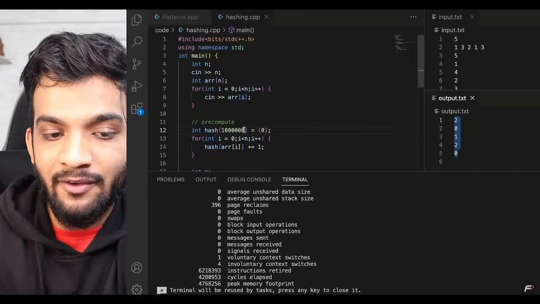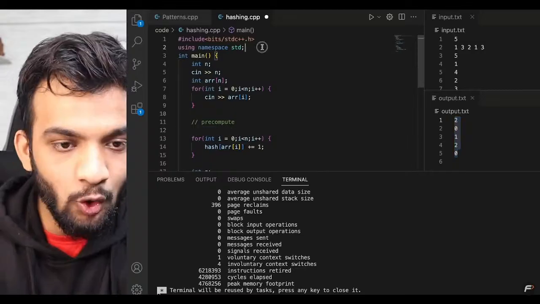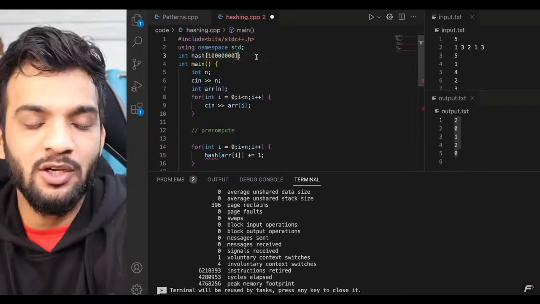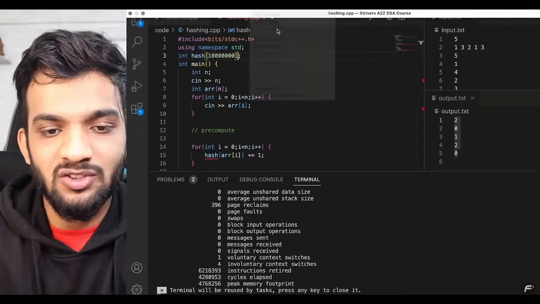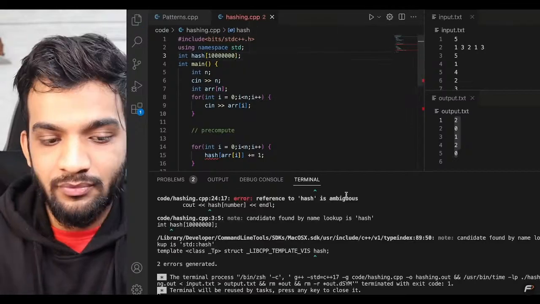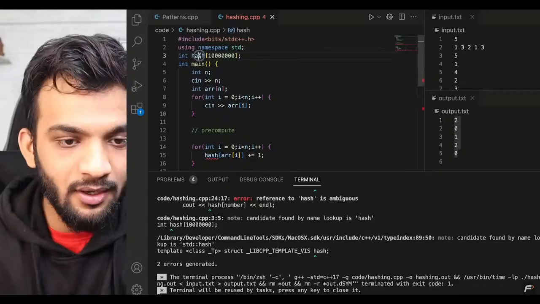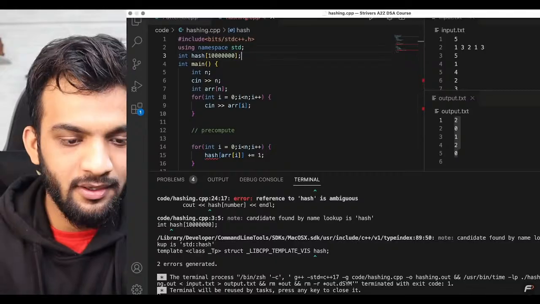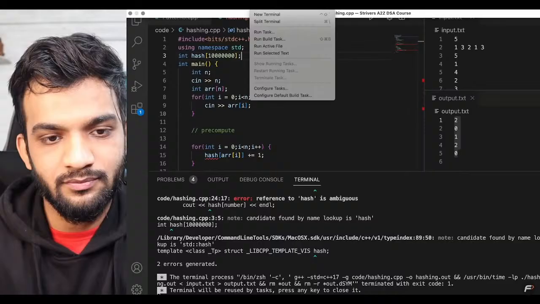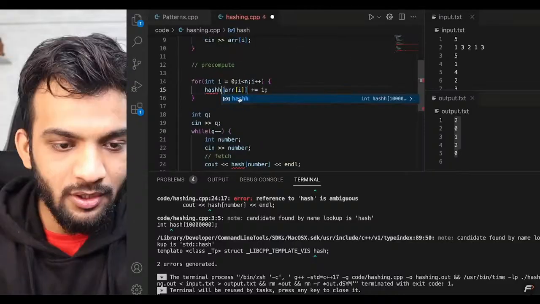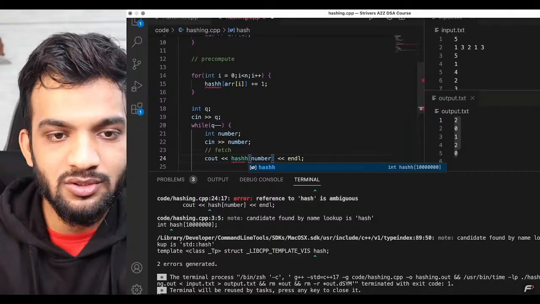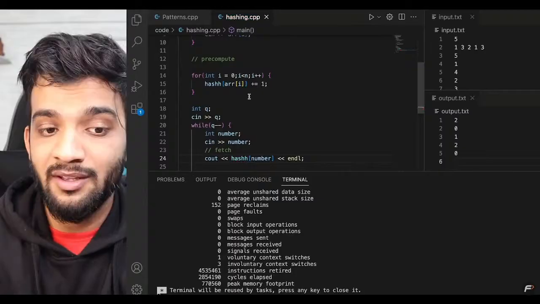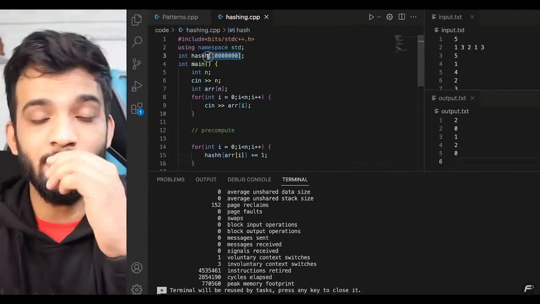And if I add one more 0 and declare this globally, you don't need to give 0 because if you declare globally, everything is initialized as 0 instead of garbage values. So I declared it. Hey, what is the problem it's giving? Hash is ambiguous, so let's do double hash because the name is already taken. Let's now run it. And you see it is working fine. If I declared it globally as 10 to the power 7, it did run fine.